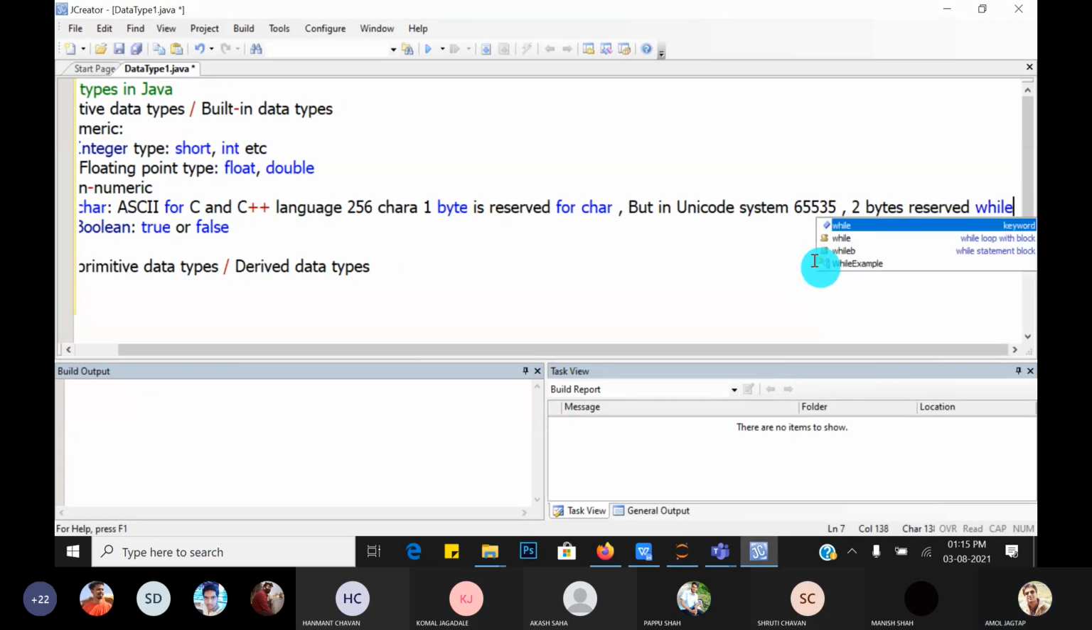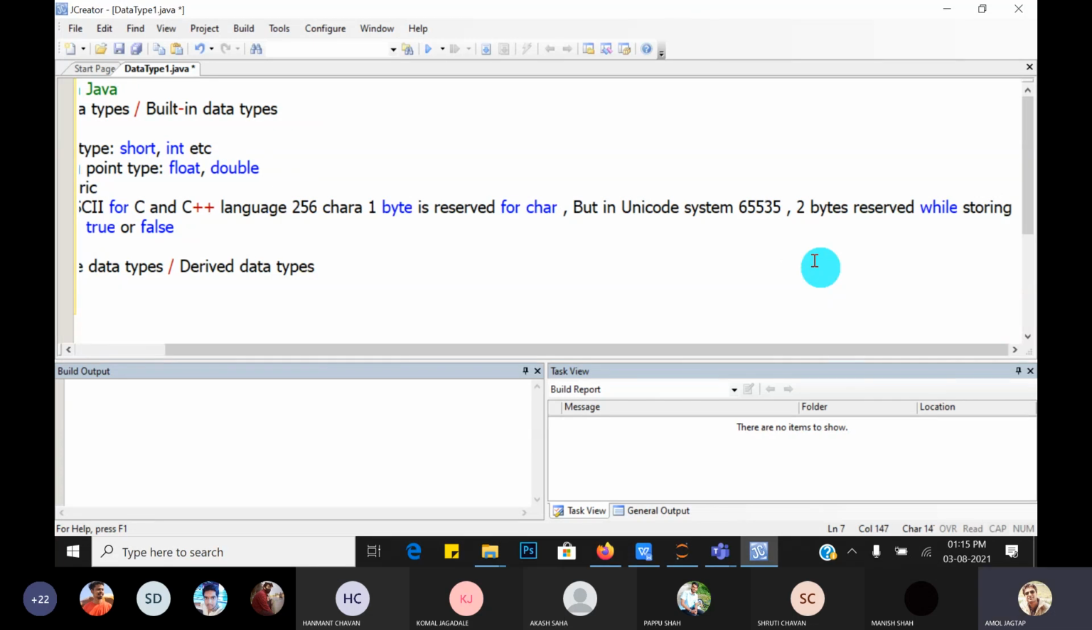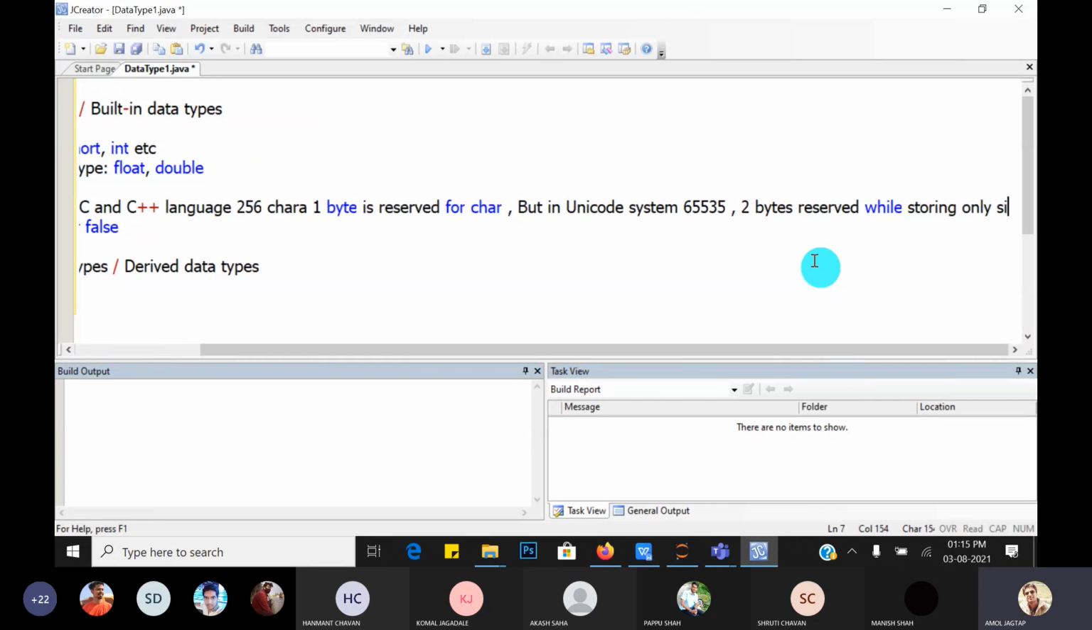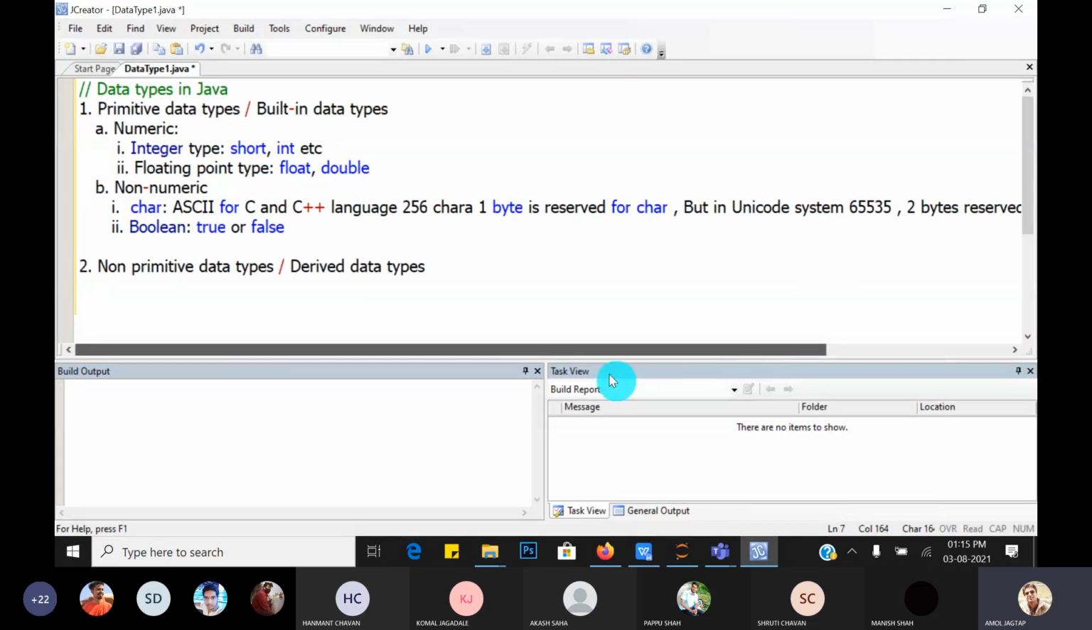While storing only a single character. Okay, so in Java, 2 bytes are reserved for the single character. But in C++ language, okay, their code system is ASCII, American Standard Code for Information Interchange. Okay, that is the long form of that.